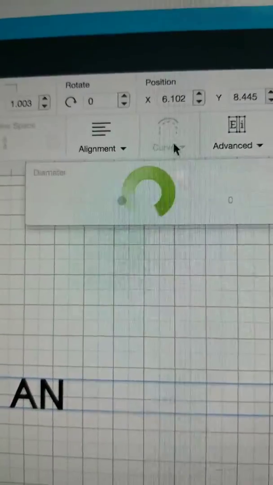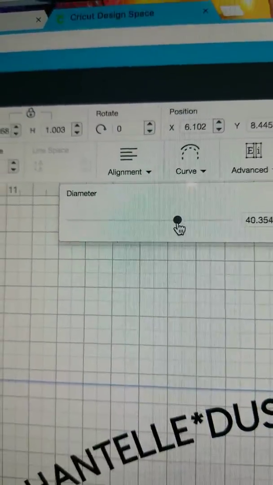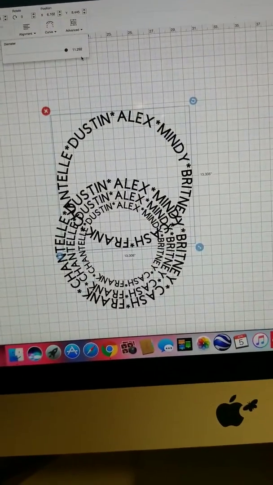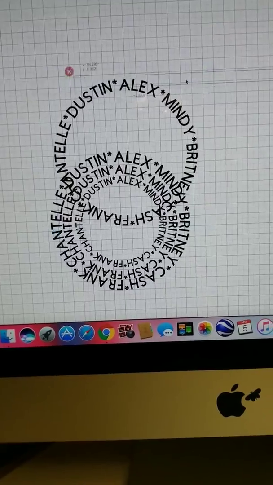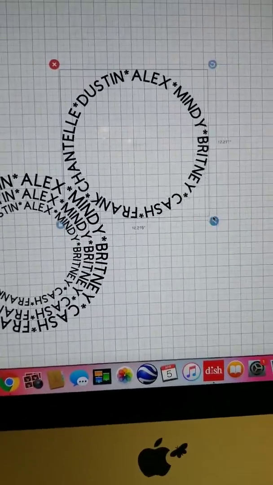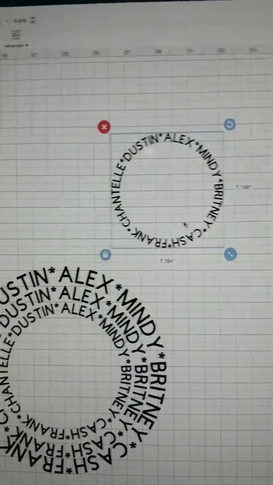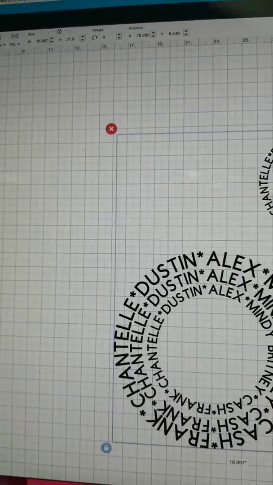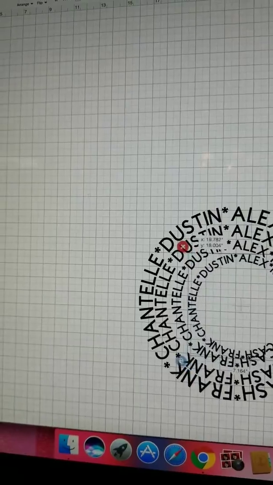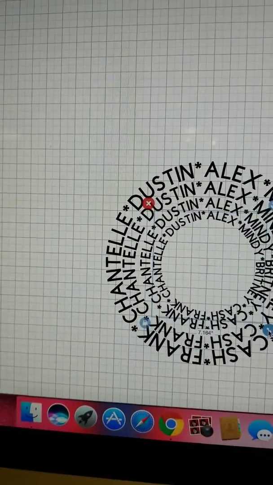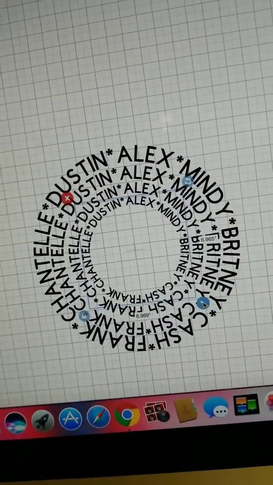Grab this one. Hit curve again. Go this way to bend it this way. Okay, and then we'll make it small again by dragging this right here. And then we'll move it into the circle. And we'll make it a little smaller. There you go. That's it.